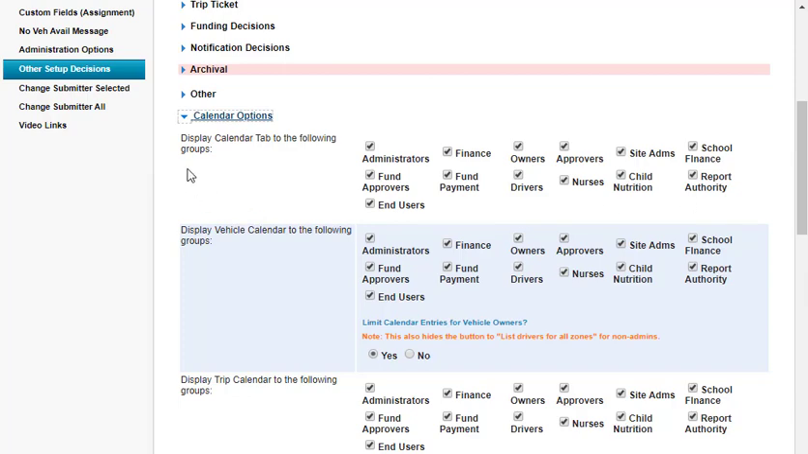The first question you have is to display the calendar tab itself to certain groups. We have our administrators, and this is going to be transportation administrators who are listed in the configuration tab and the administration options. Then we have finance. This is going to be users who are listed again in the configuration administration options as being in the finance department. Owners and approvers and site admin and school finance, of course, are all listed in the location tables. Fund approvers and fund payment are listed in the funding source table. Drivers are listed in the driver table. Nurses and child nutrition are also in the location table.